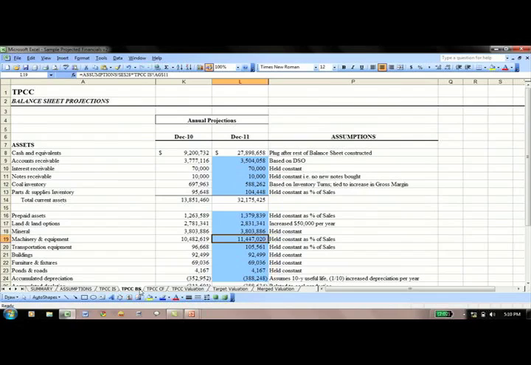So here the assumption, and without going into the details, assumptions E28 has the percentage that we are holding this constant at. And we are multiplying that by the sales figure from AG11 of the income statement tab, which is basically the total sales for 2011. So we've got machinery and equipment, transportation equipment that's held constant as a percentage of sales. We've got other items such as buildings, furniture, random stuff, ponds and roads, held constant. We're not going to change that because we don't expect that to change.